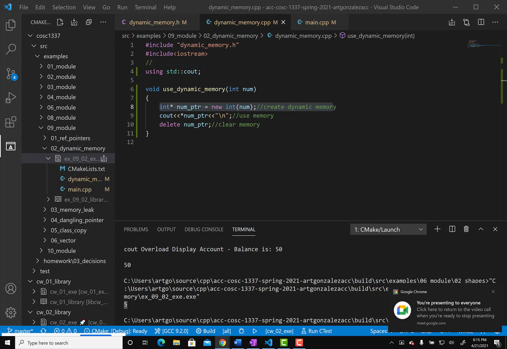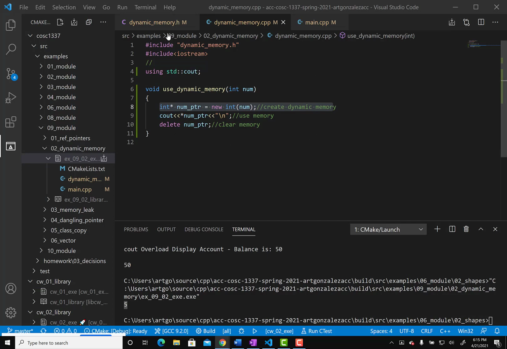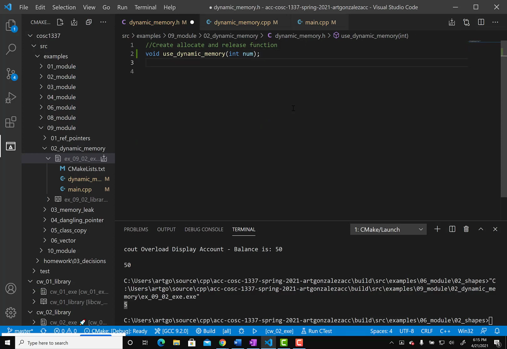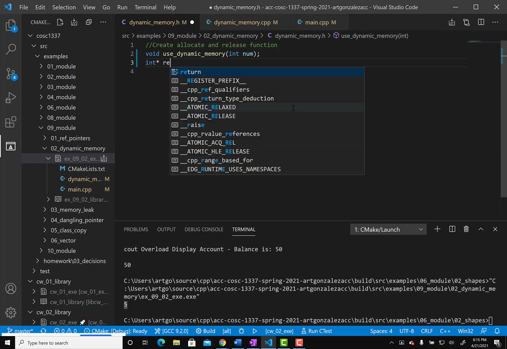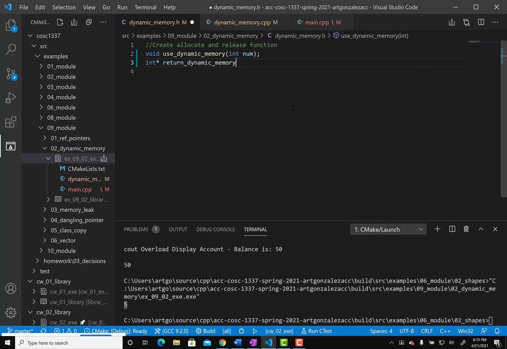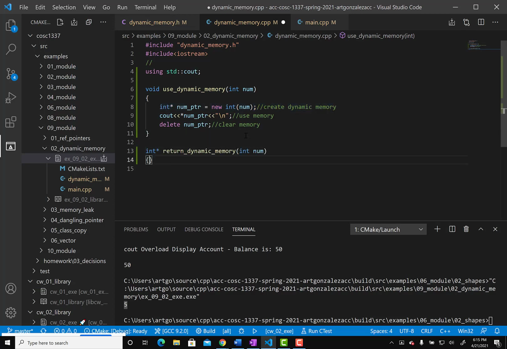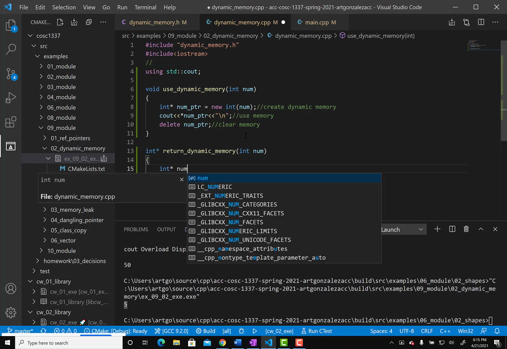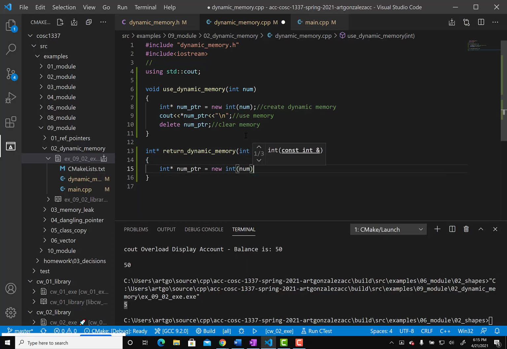Okay, so that was very simple, but what about with functions, right? I mean, we're not into classes yet, but we are with functions. So we can say, okay, let's go ahead and create some functions to try and limit the scope. So we can say pointer, return pointer, return dynamic memory. Accepts a number. And then we'll simply say, okay, I want to create a pointer. Create new memory. And then we simply return. Why? Because we want to return a pointer. So then we return num pointer. So we are creating memory, returning the pointer that points to that memory, okay?